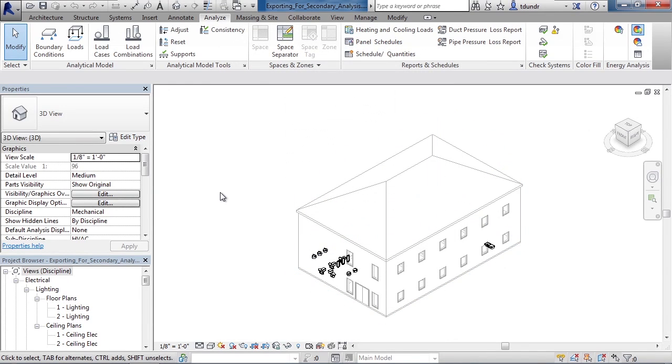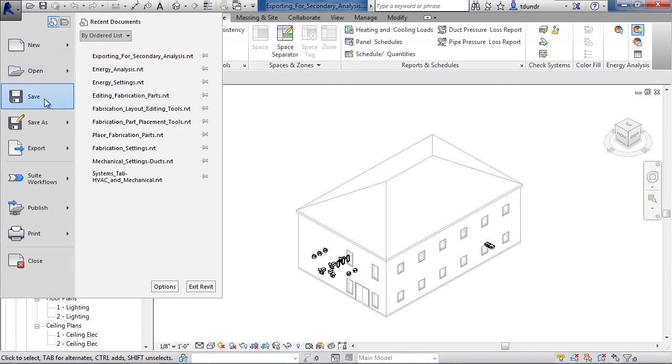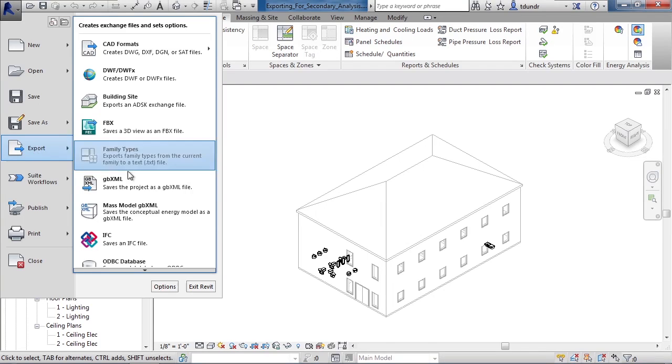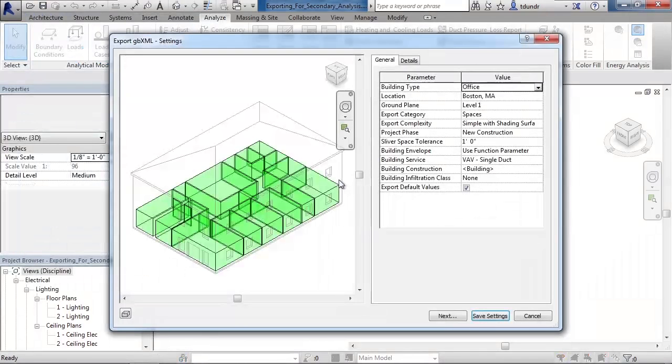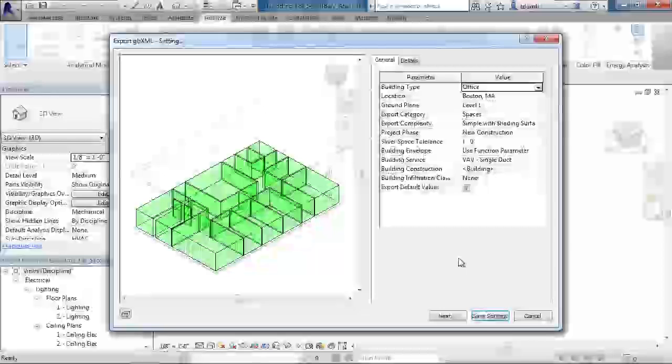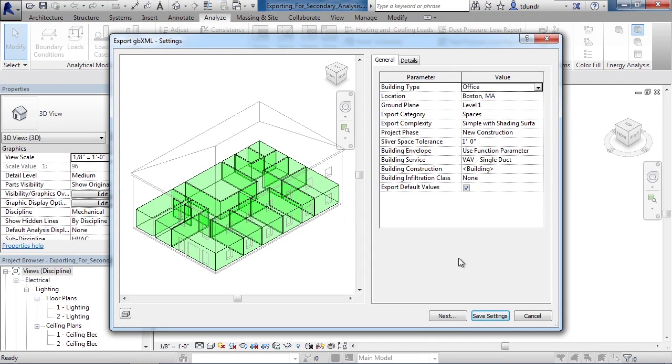Now to export your energy analysis settings, we do that from the Export menu. So in the upper left, go to the large R on the dropdown, go to Export, and then the file format is GBXML. Basically, it's an XML formatted file. Go ahead and click on that. When you do that, you'll see your model appear, either delineated by spaces, rooms, conceptually, or based on the actual model material, walls, floors, etc. On the right, you'll see your parameters and values that you set within the energy analysis settings.